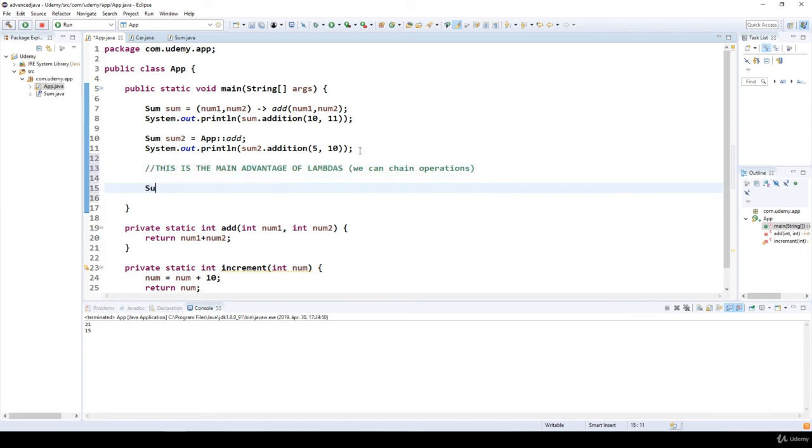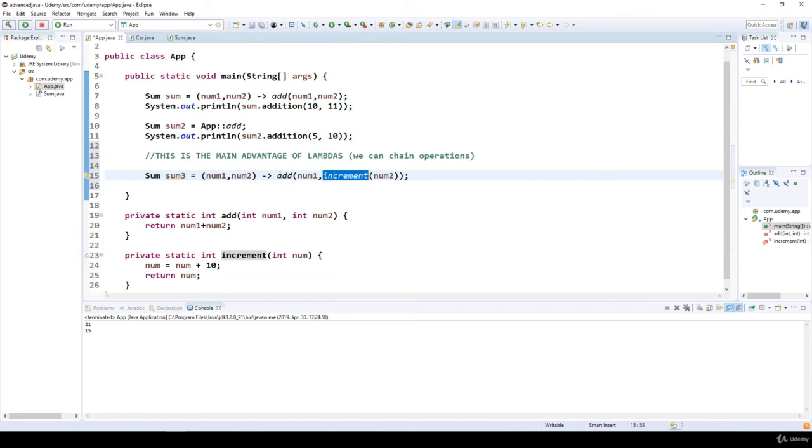So in this case I am able to create something like this. The sum3 is equal to, I specify two integers, and first of all we add the given integer, and before that we increment the value of the second argument. So as you can see, we are able to use two operations at the same time. We are going to add the first parameter and the incremented value of the second parameter.